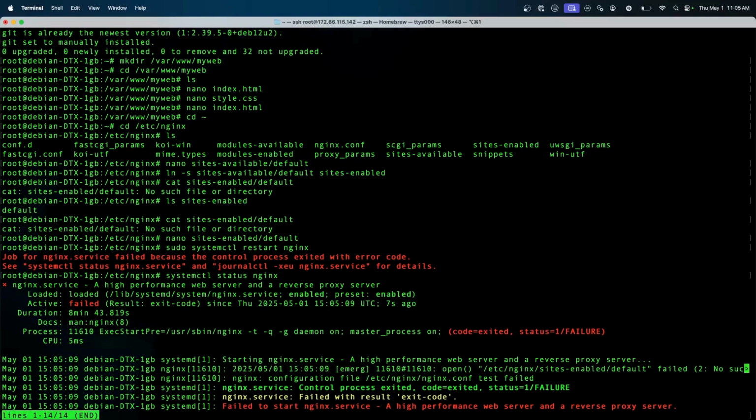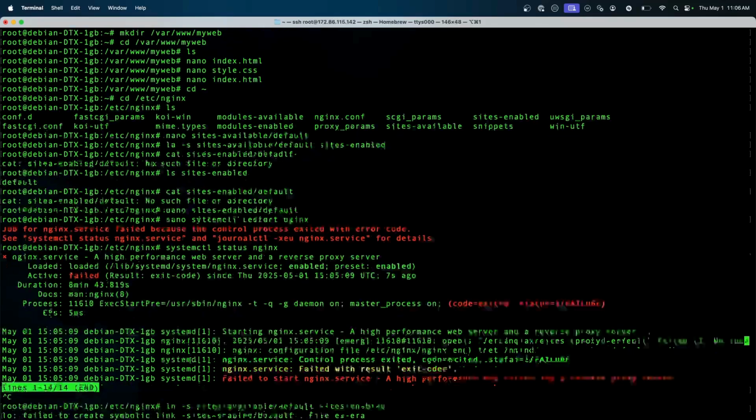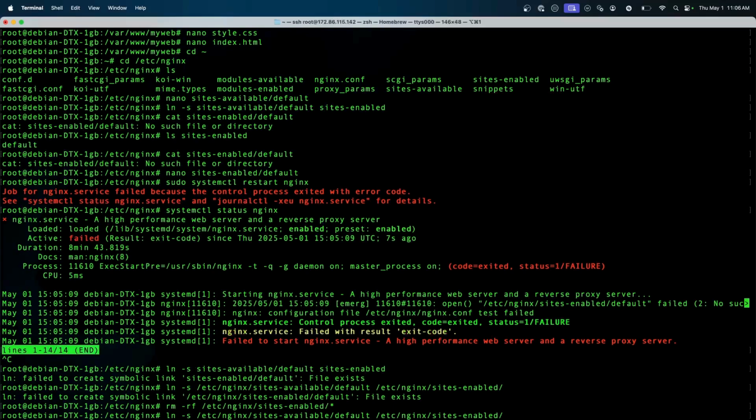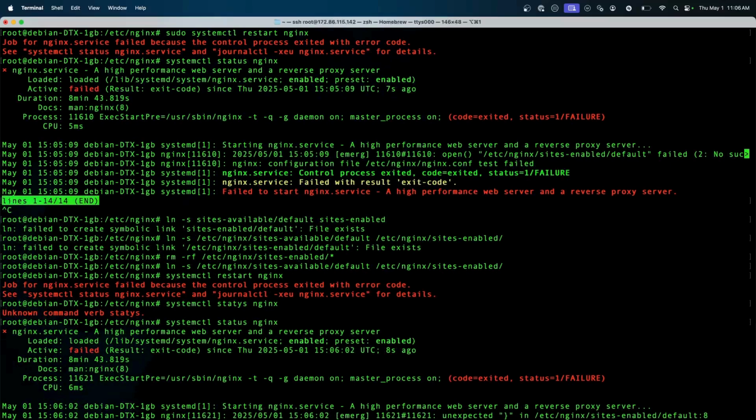You might need to do /etc/nginx/sites-available/default sites-enabled/. Let me just troubleshoot this really quickly. Then recreate the symbolic link. There we go. Systemctl restart nginx. Systemctl status nginx. What exactly is happening? So basically what's happening now is it's apparently getting something unexpected.